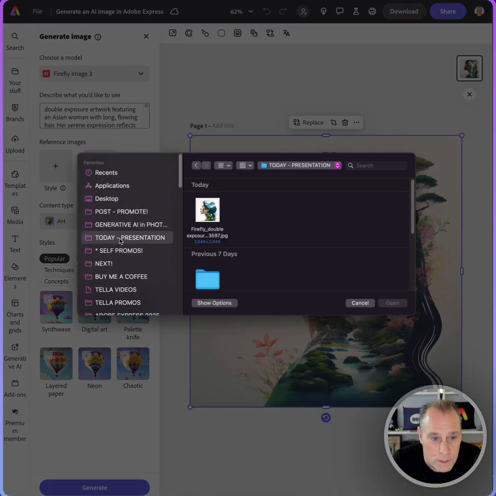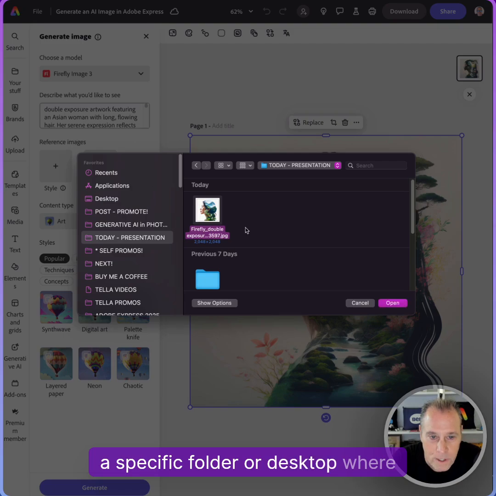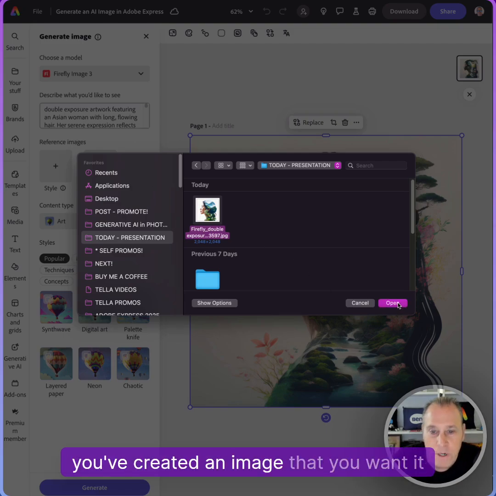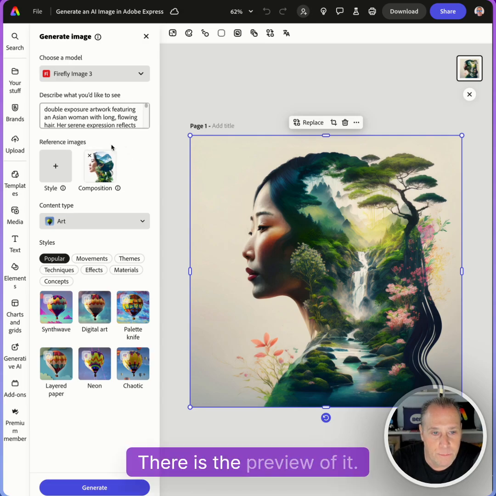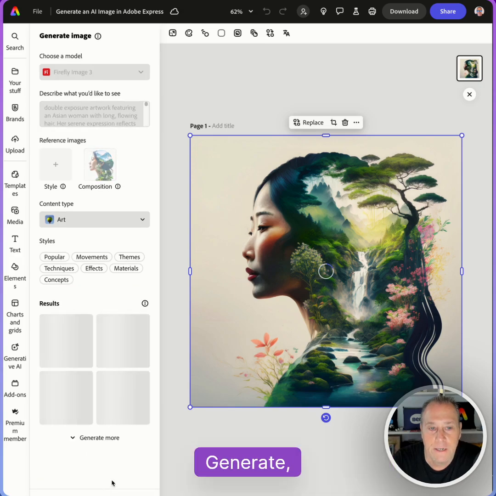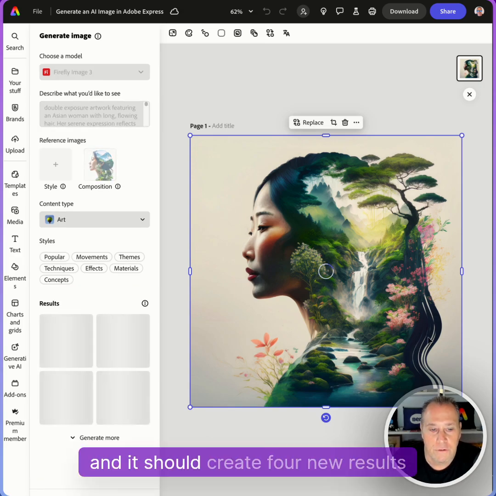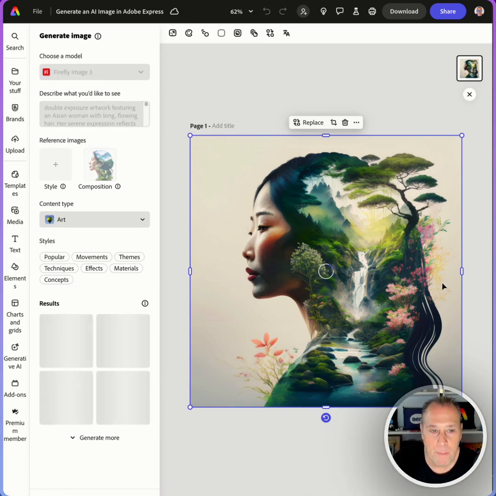I go to a specific folder or desktop where you've created an image that you wanted to reference for the composition. Just click on, there is the preview of it. It's set to art. I don't need a style. I just hit the word or the button generate, and it should create four new results based on that composition.